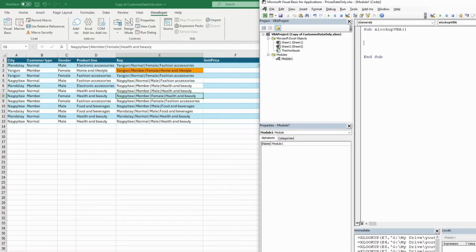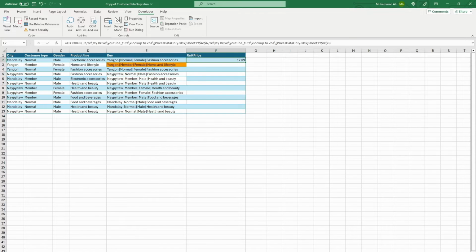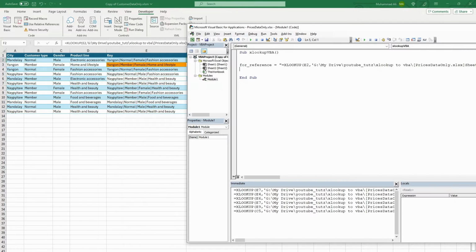So we will need to start breaking down this formula into chunks for easy manipulation. So let's add the formula here for quick reference. Right off the bat, we can see that the cell E2 is hard-coded. This is the lookup value. For example, in this formula, E2 is the lookup value. We will need to make it dynamic.